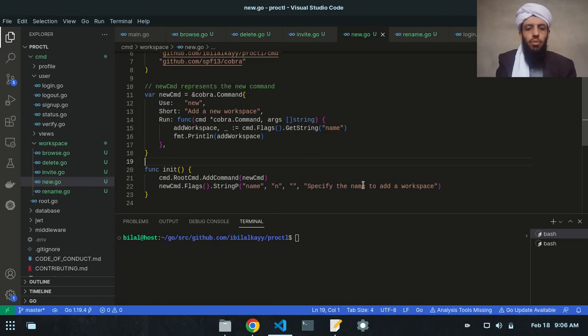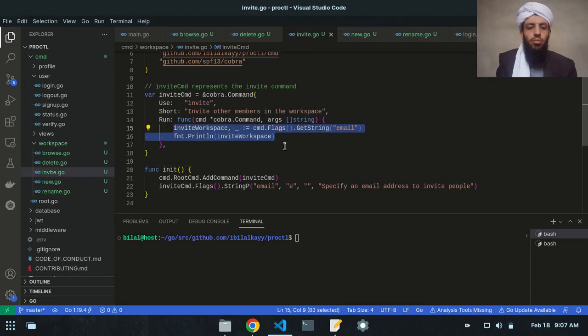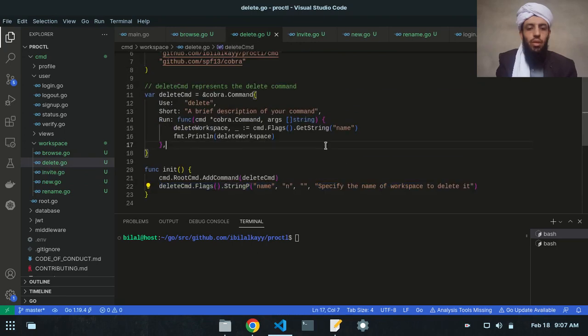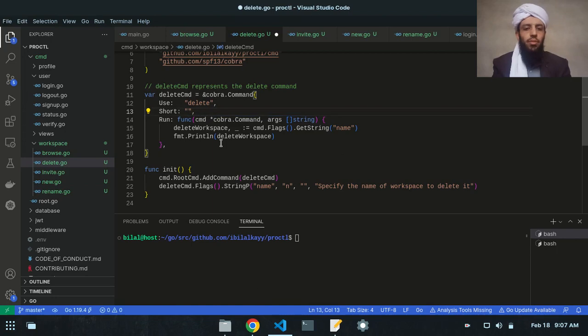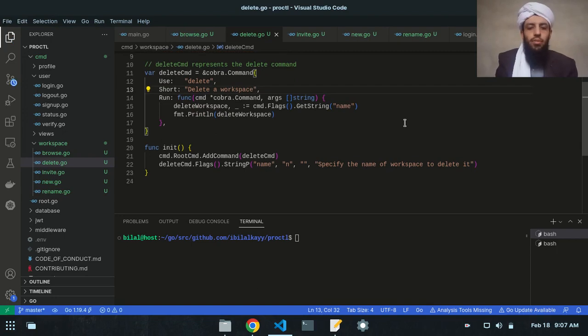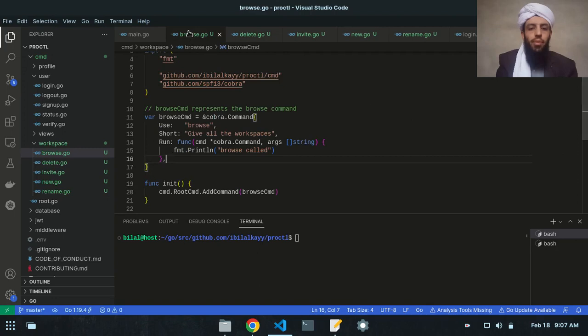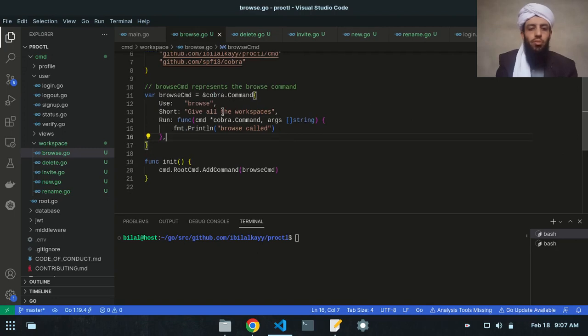So name, specify, and after that this is the thing that I have to create a workspace, invite email. Alright, and after that let's go delete. So add, alright, so I have to add a description also, and delete a workspace like this. Once it is done, I will give the name of the workspace to delete it. Browse, give all the workspaces.